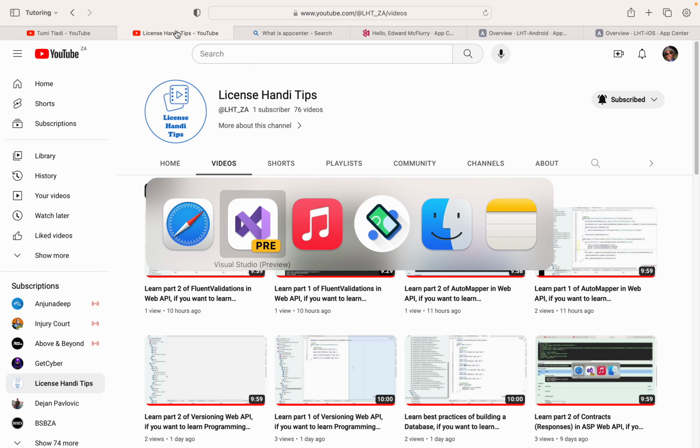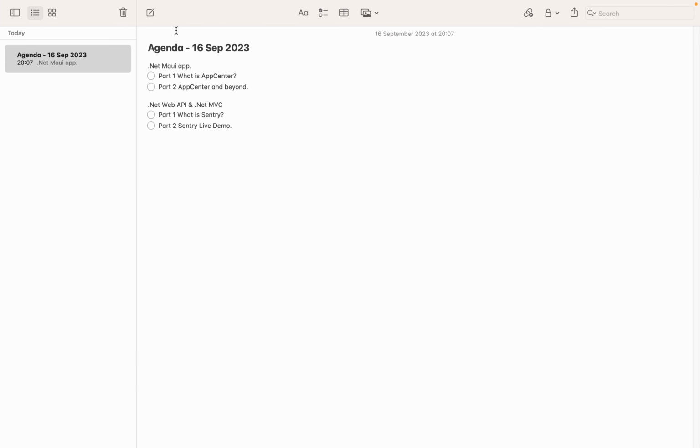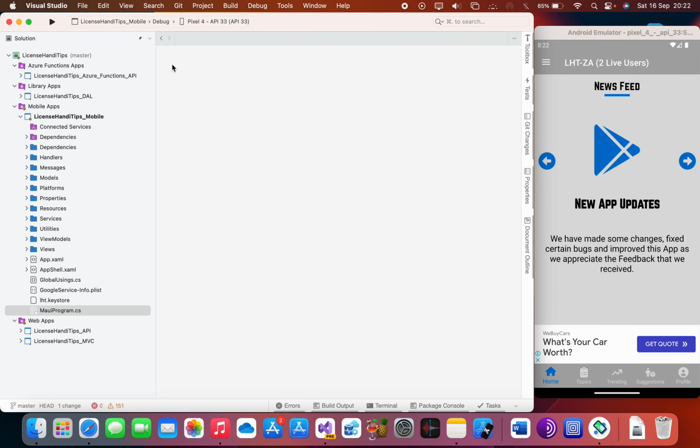So what are we going to talk about today? I have an agenda for today. We're gonna start with .Net Maui, right? I'm gonna do part one. We're gonna talk about what is AppCenter, and I'm excited about this topic, right? So in Visual Studio, I already have my app running on the right on the emulator. Like I said, there's a lot to cover there, and I've already covered a lot.